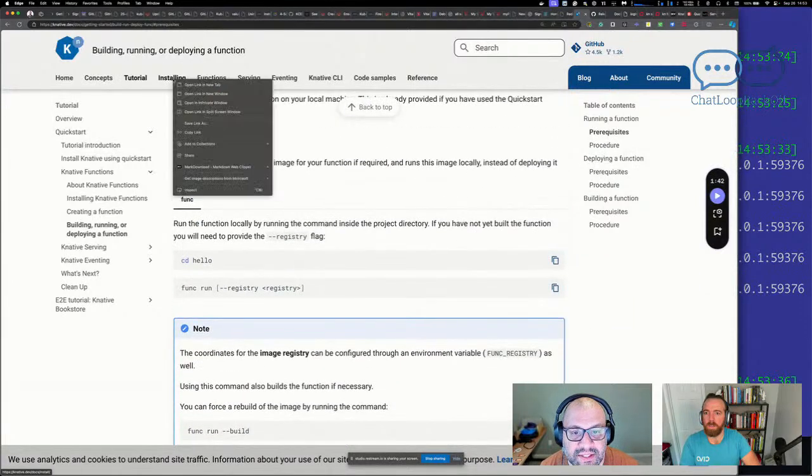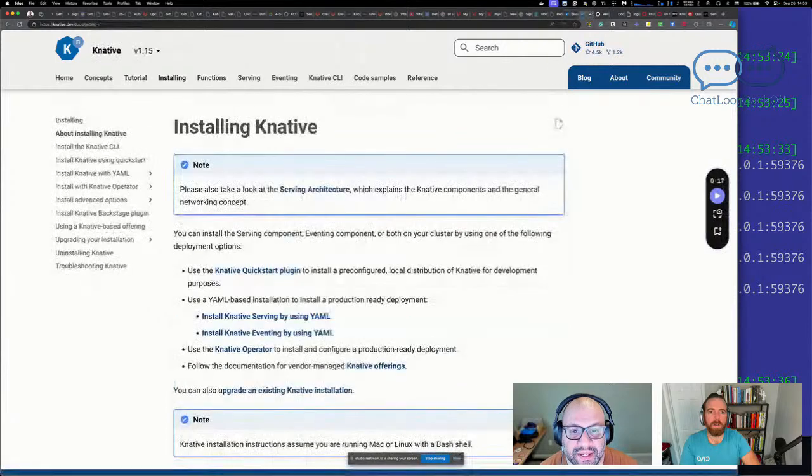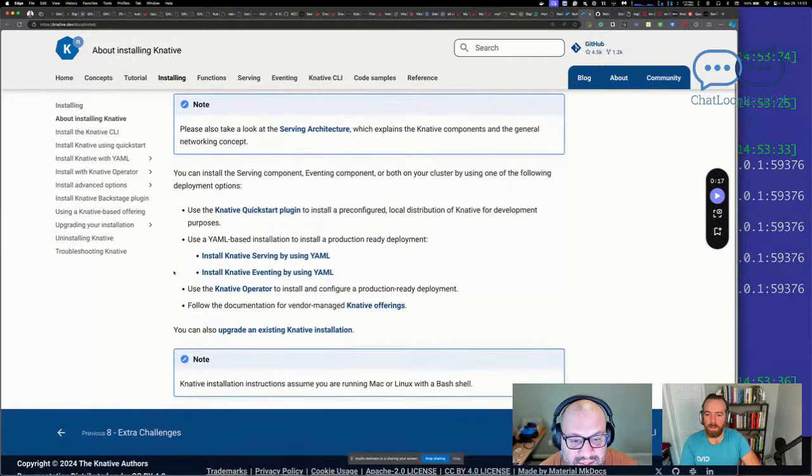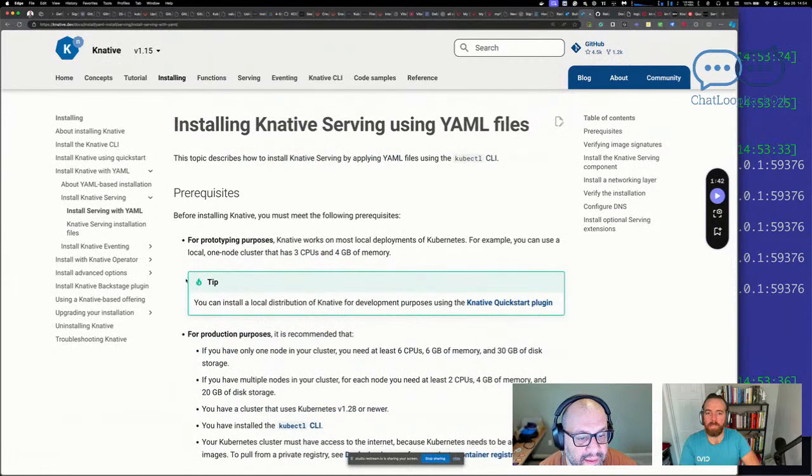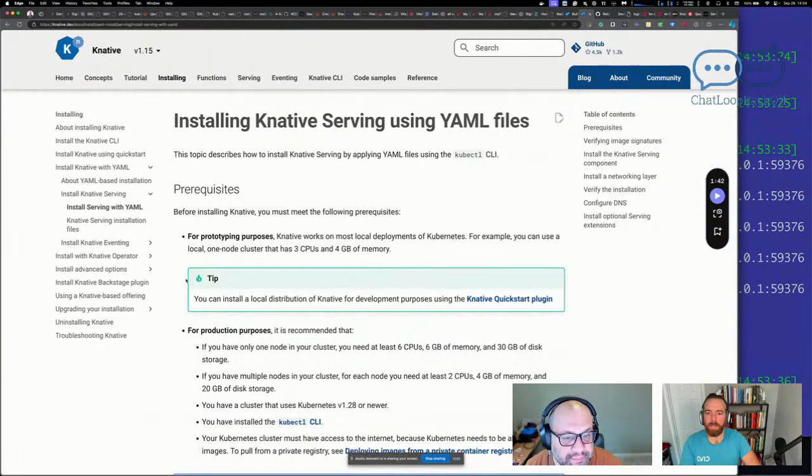I know if you go to installing, then on the left it goes install the Knative CLI, which we've done. Install Knative using quick start, which is where we're failing. But those right there, serving and eventing using YAML. So installing Knative serving using YAML files.